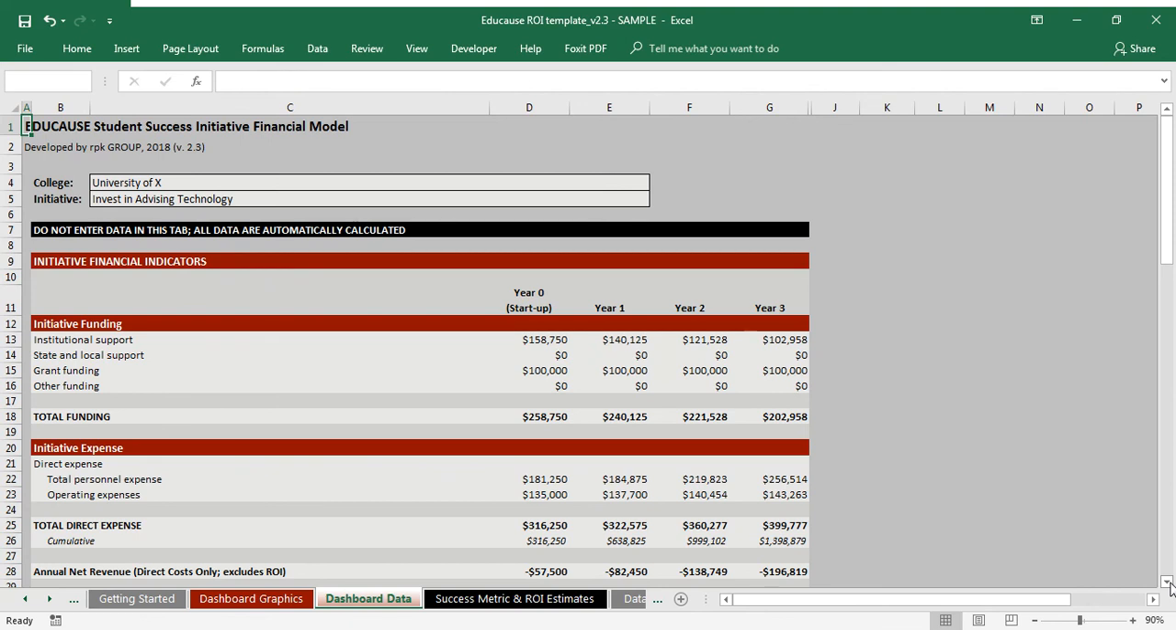Again, to begin using the template, you can access the information in the Getting Started and the Data Entry Instruction tabs in this template. We hope this information, as well as the other resources in the EDUCAUSE Toolkit, will help you and your college when considering what types of student success initiatives you would like to invest in.